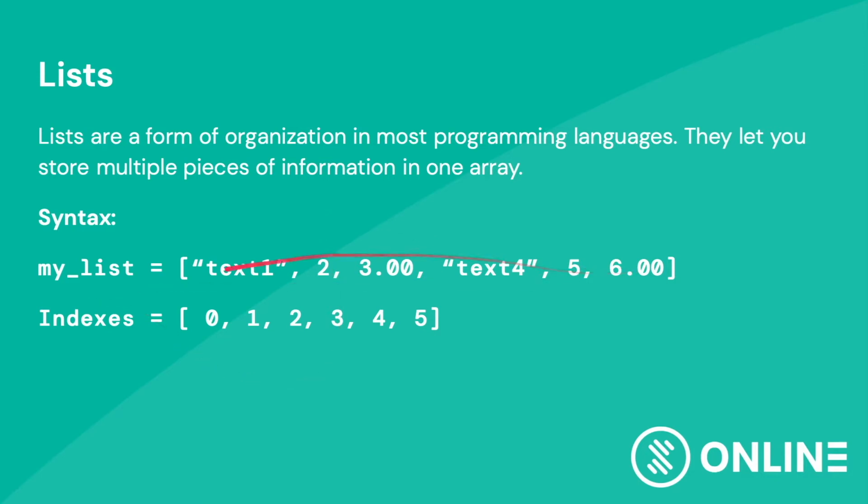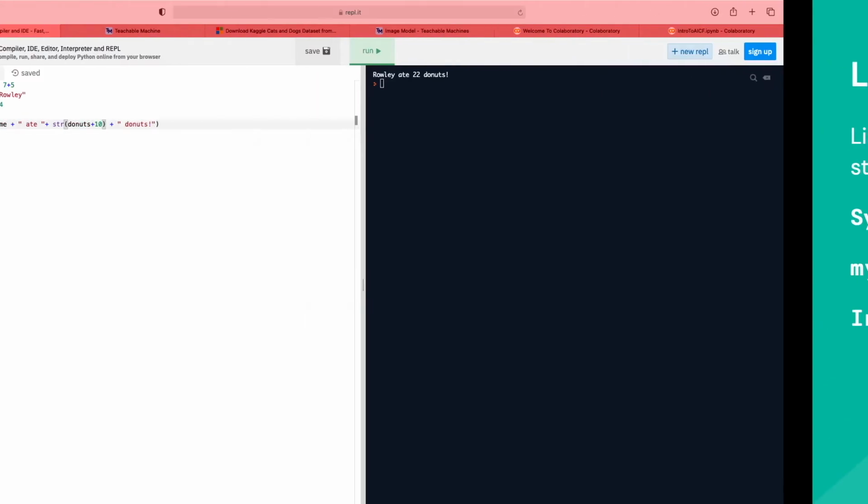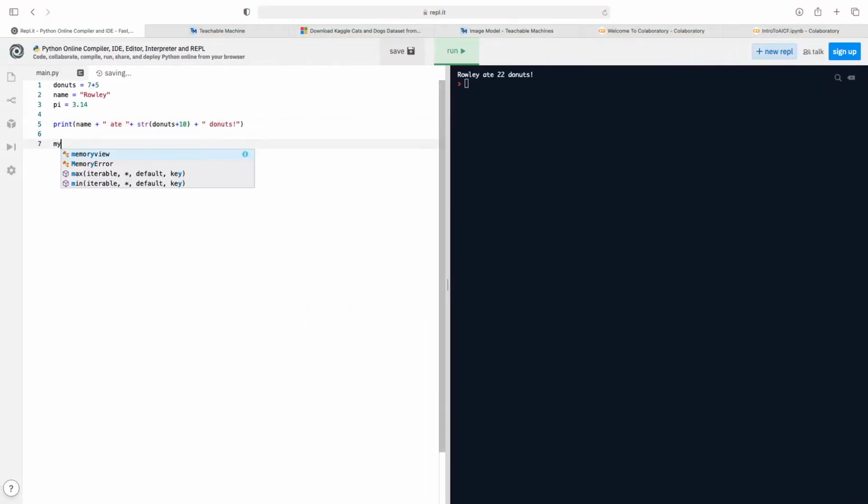So we have two types right here. We have my list, and it's filled with a string, an integer, a float because of the decimal point, another string, another int, and a floating point. So I can recreate that. Let me just write my list. The way you create it is by using these little square brackets. Let's just create it. So text 1, 2, 3.09, text 4, 5, 6, and hit run.